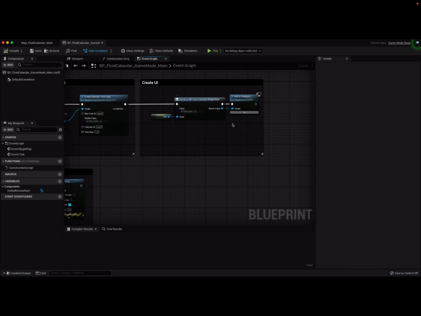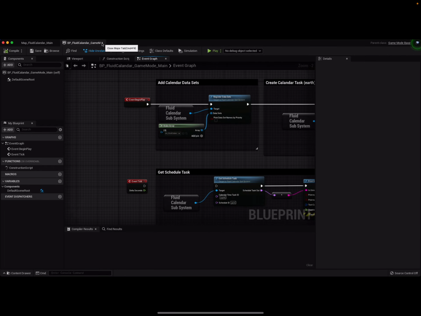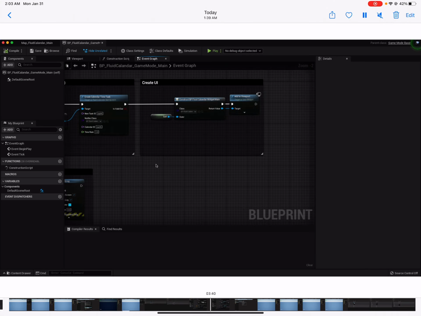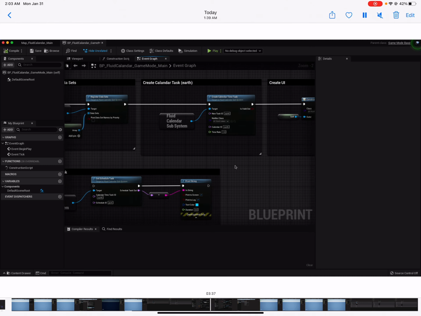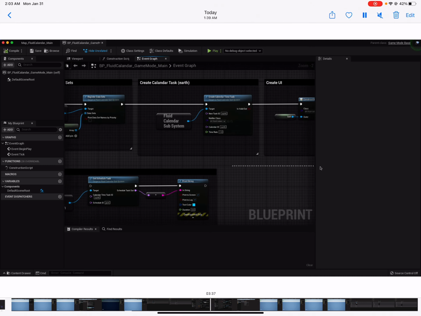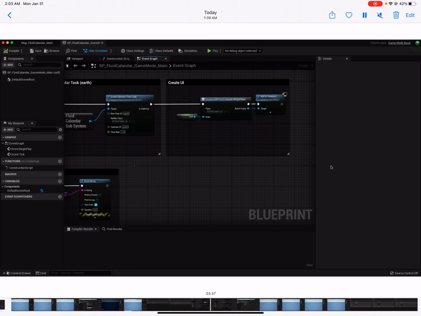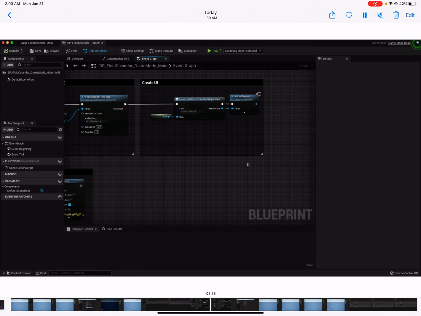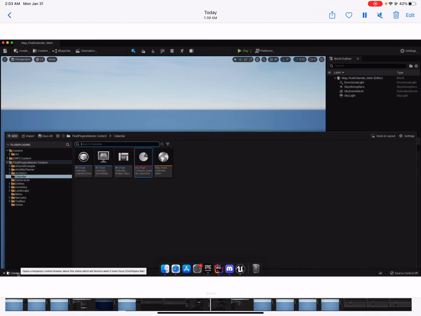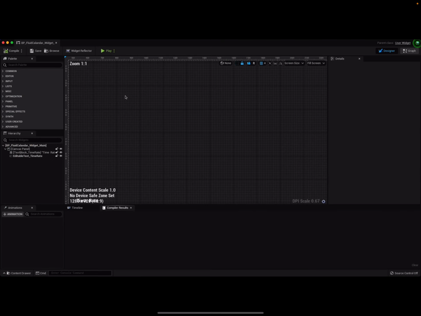And then notify class, I have it set to that blueprint. Right here. So you see notifier class, and it's the blueprint I created with the minutes and whatnot. And then here I create the UI. So here's the basic UI widget I'm going to go over.